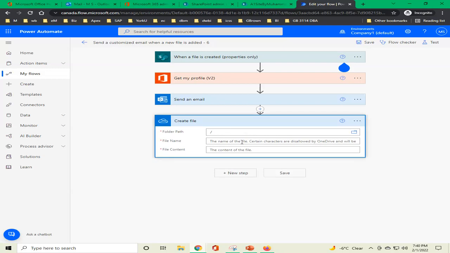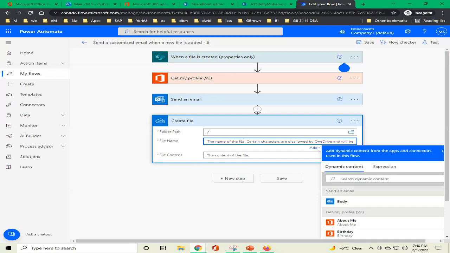File name. What file name we want to give? This is interesting because file name will be needed again and again. Every time when this flow is running, we need a file name. If we give the same file name, just a fixed file name, this will be overwritten. The previous file will be overwritten.